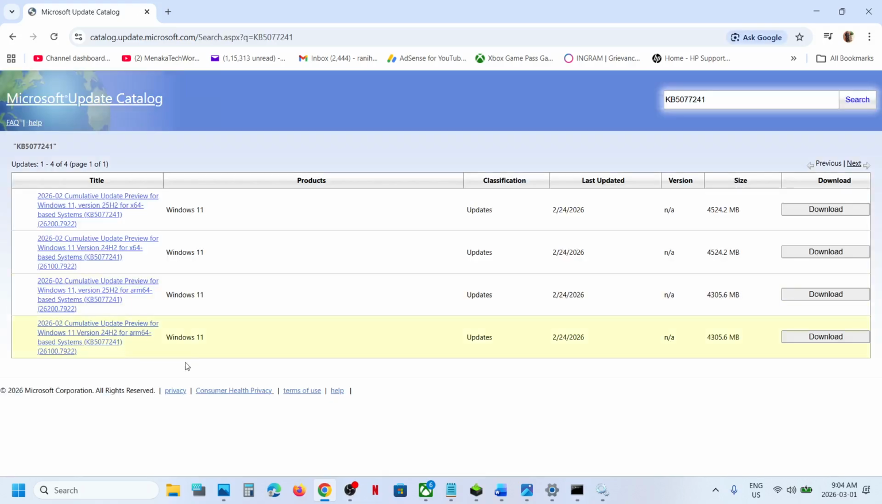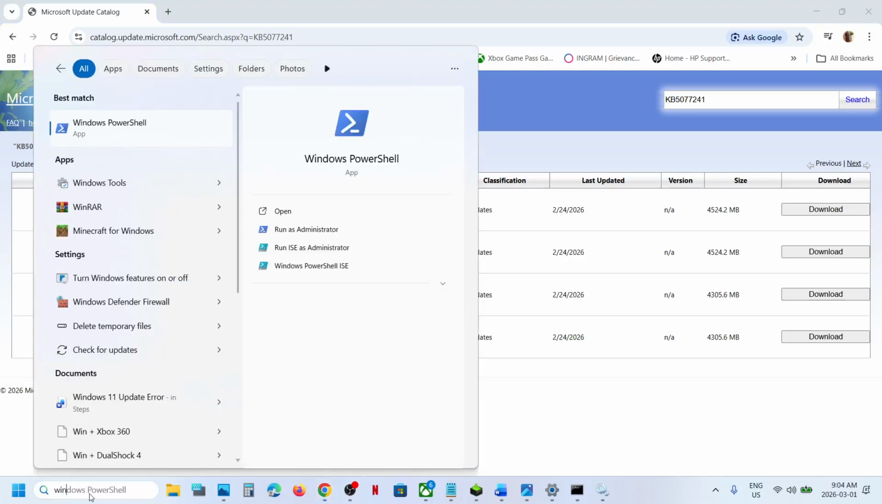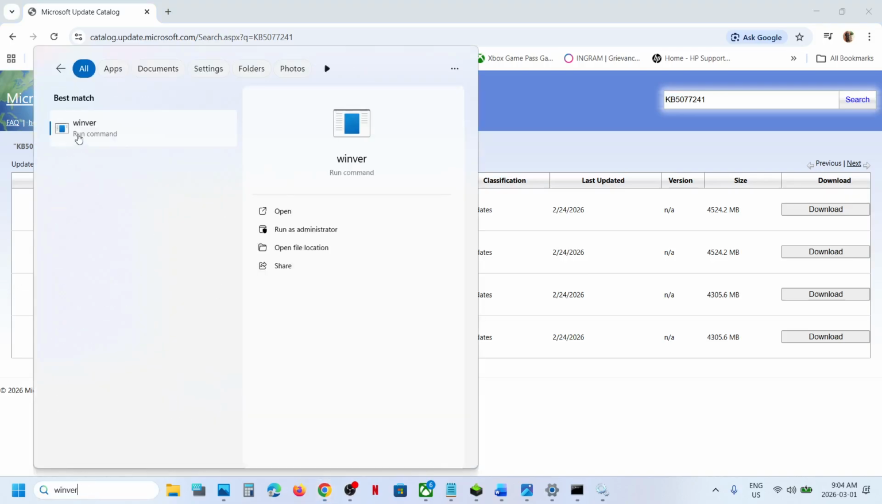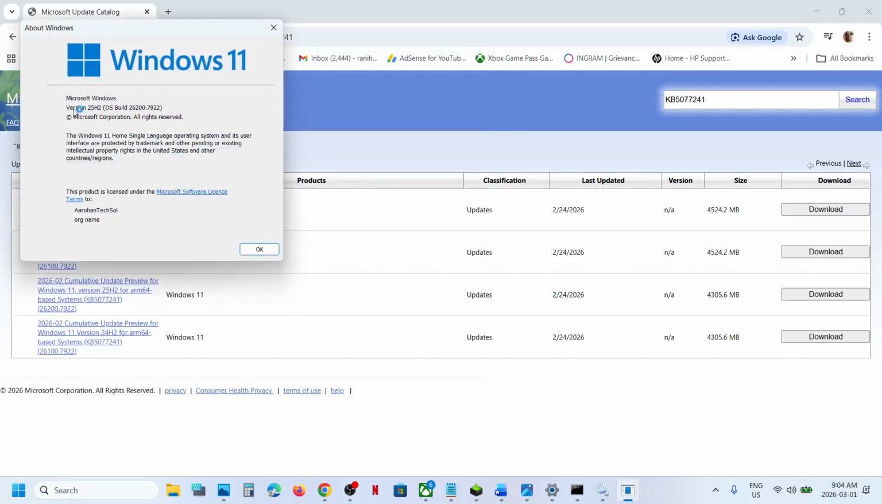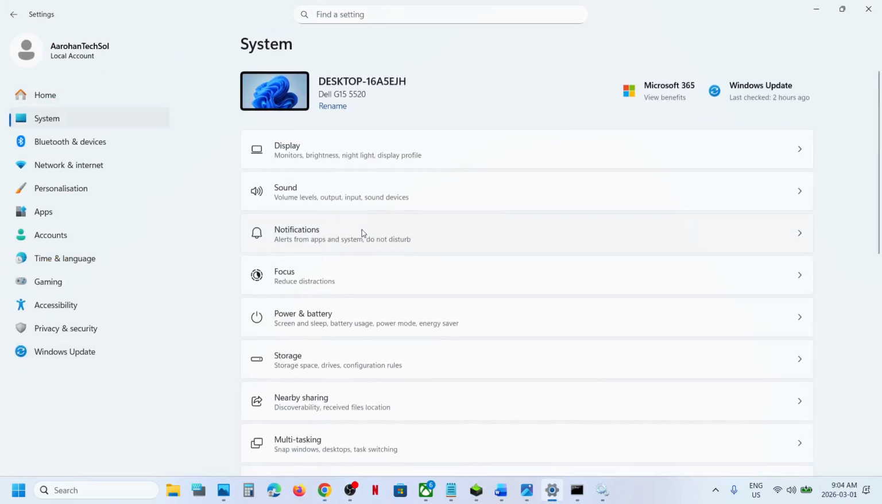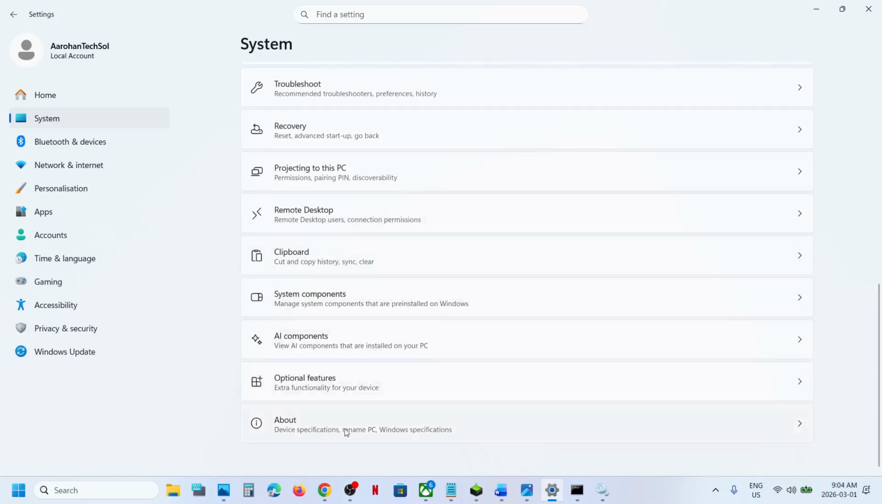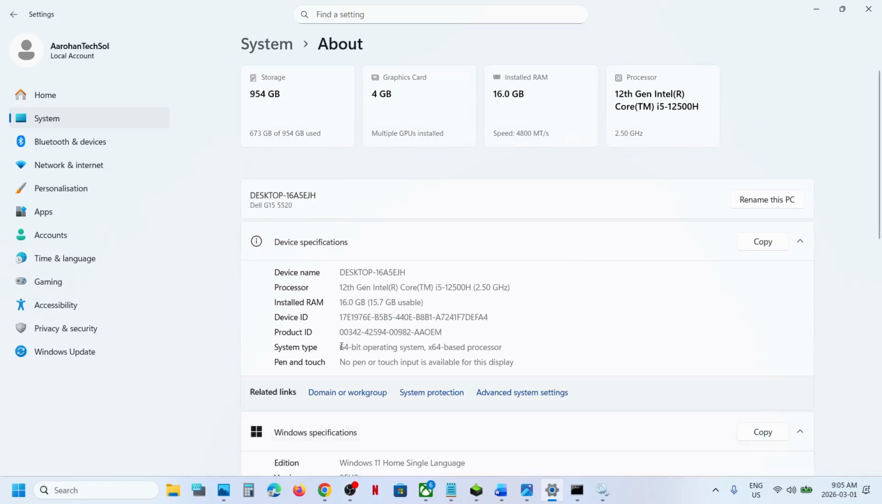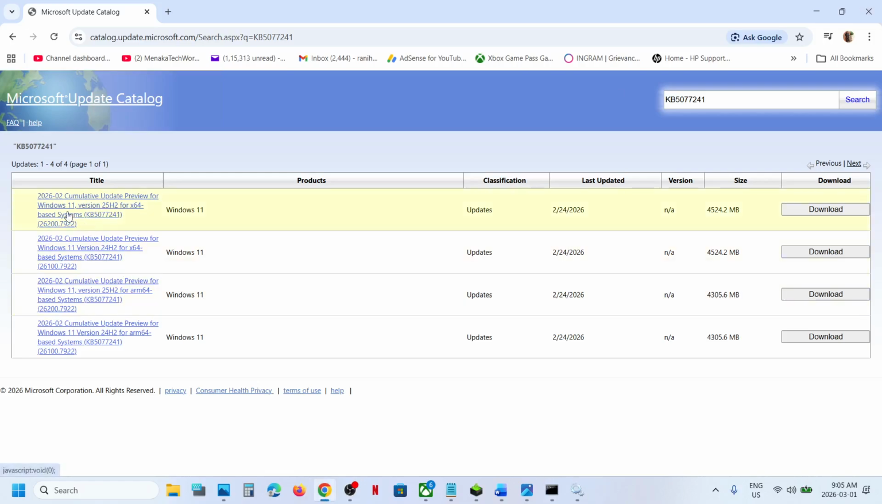Now first of all, check your Windows version. So type in WINVER in Windows search box, click on WinVer run command. In my case, the version is version 25H2. So check your version, then go to Windows settings, go to system, go to about option, and then check your system type. So for me, it's 64-bit operating system. So for me, it's Windows 11 version 25H2 x64 base system. If you have Windows 11 version 24H2 x64, then this is the right one for you. For me, this is the right one.